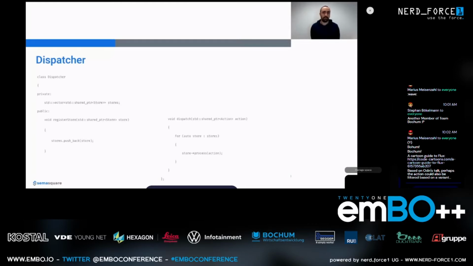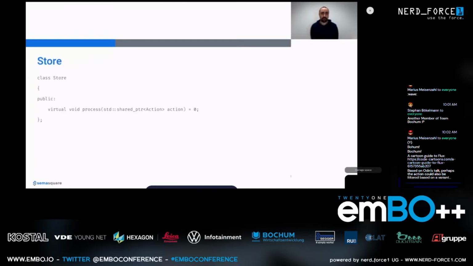The dispatcher holds a list of all registered stores in the form of a std::vector, and you can register a store by calling register store. If you want to dispatch an action, you call the method dispatch, and it iterates over all stores and calls the process method of each store. And last but not least, we have the interface of a store, which only contains the method process, which gets an action and should process it. An actual store would have to implement this method.